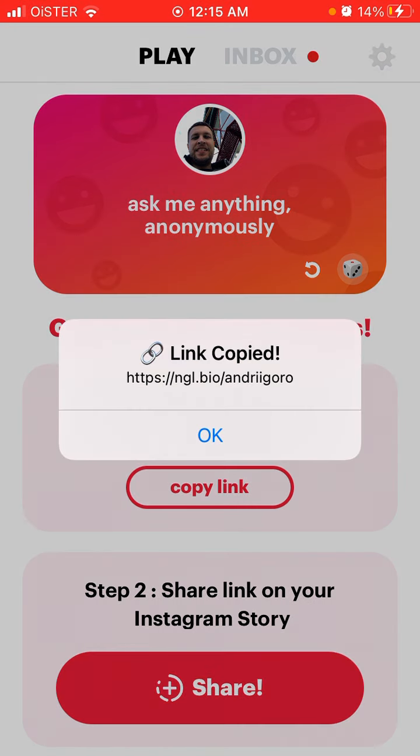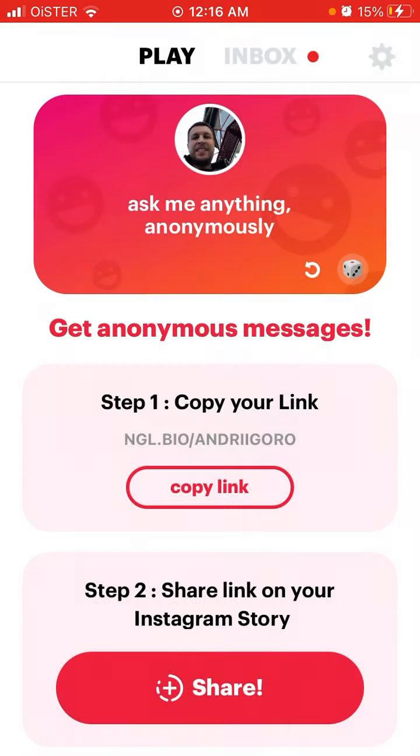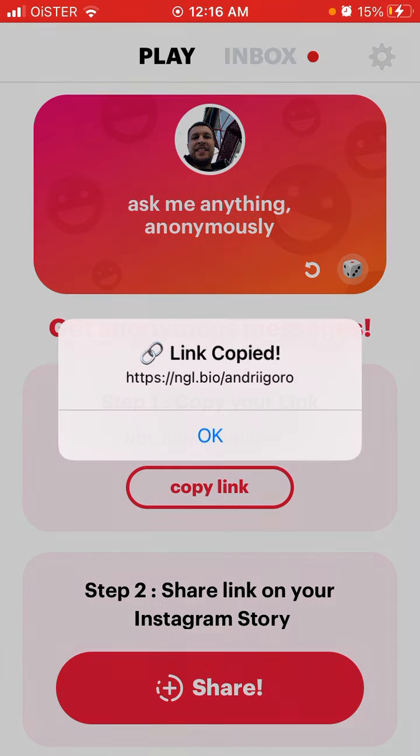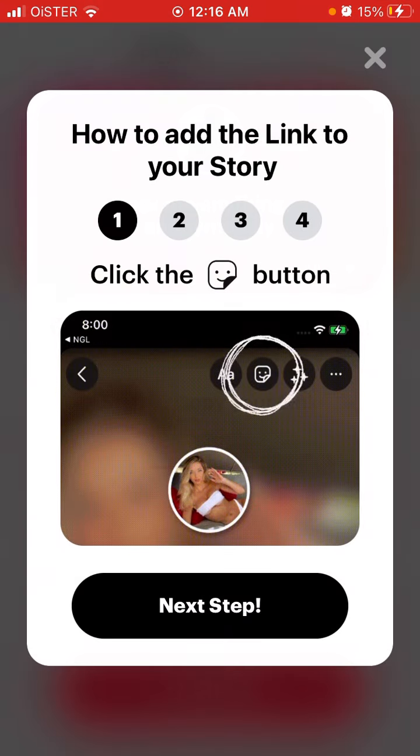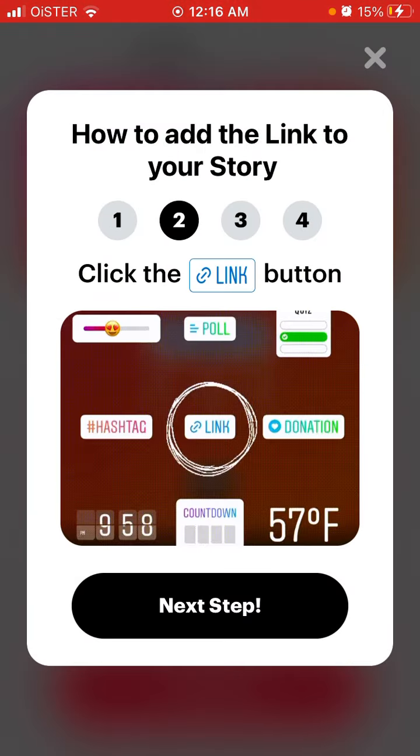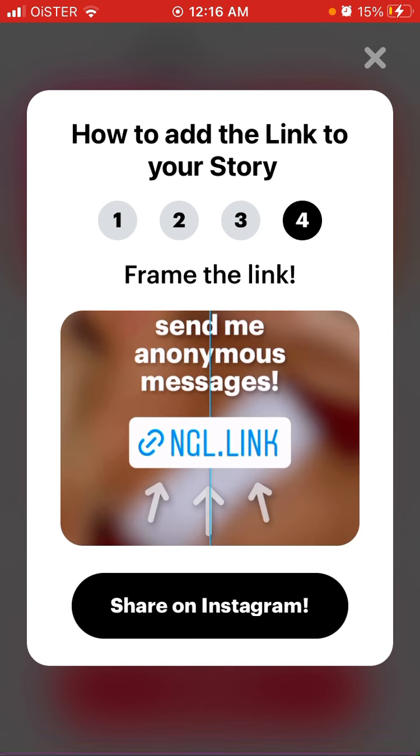Your link looks like ngl.bio/your username. Previously, it looked like ngl.link/username. Doesn't matter, just important that you have the correct username here. Copy the link, then tap share in the bottom. Just follow these instructions and tap share on Instagram.